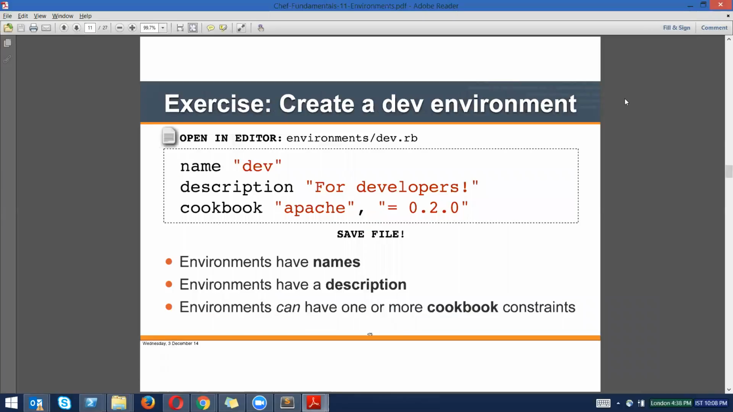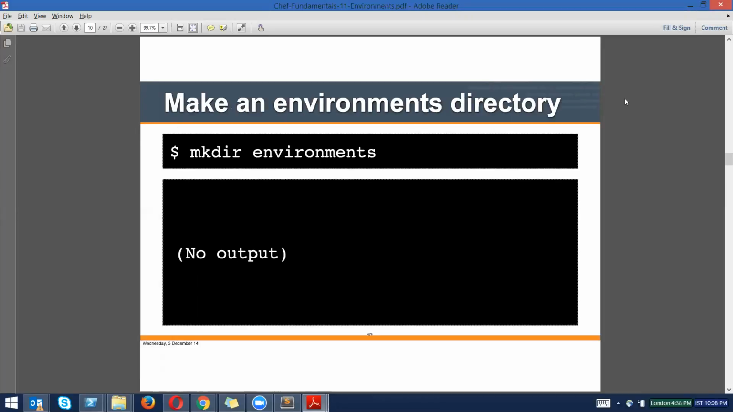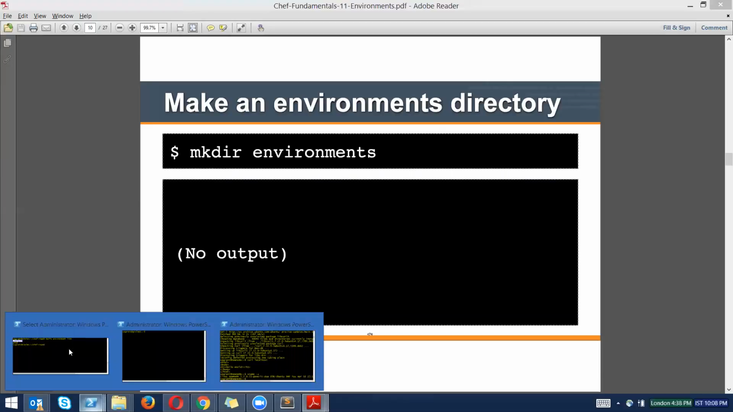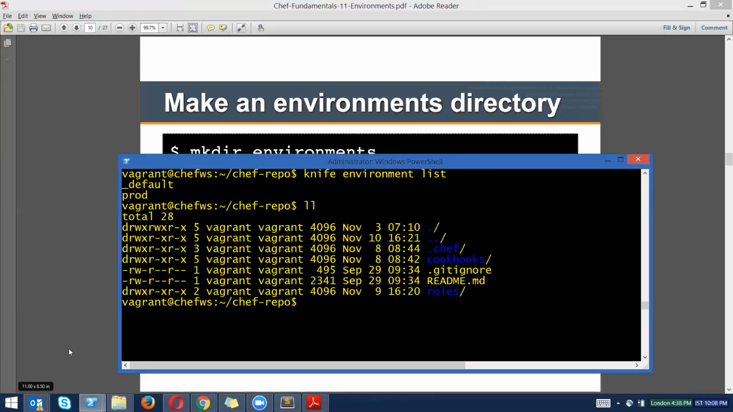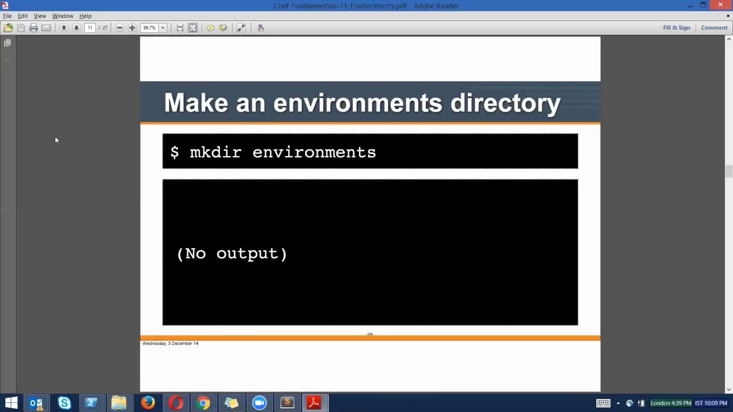Even if you don't create anything, this will be created by default. That is why the name is given like that. Let's see how we create a new environment. In the Chef repo, we create this folder, environments. I think I should already have that. Let me just check. No, it's not there. So what I'll do is mkdir environments.